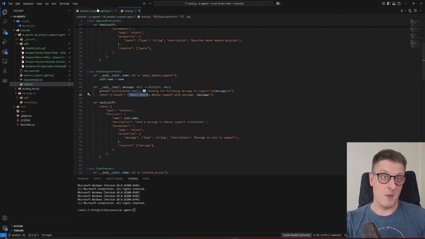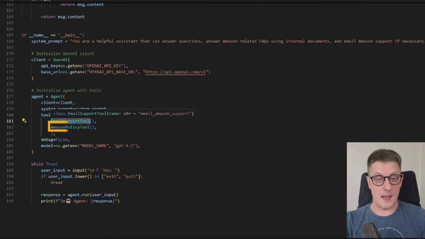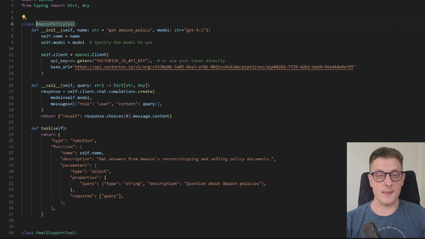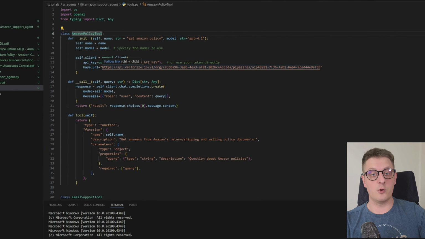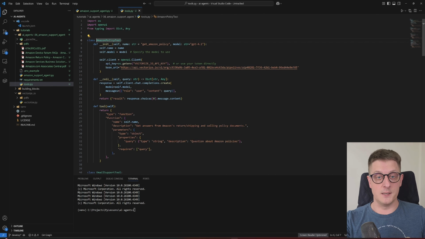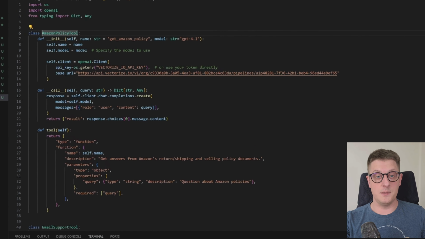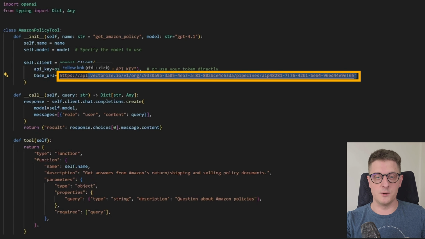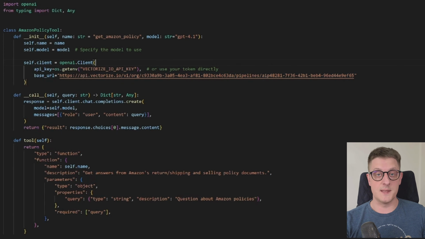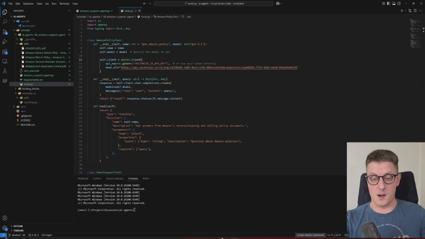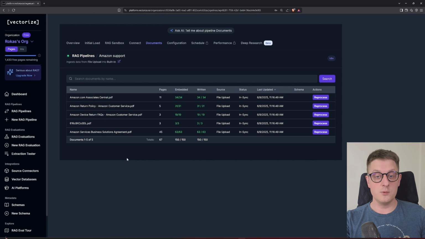And that's it, yeah. Let's go back, and there is another Amazon policy tool too. This is the RAG that I use in Vectorize AI, and you might see that I create an OpenAI client, I define it with the Vectorize AI API key, and this is my base URL that is specific to this RAG service that I created on my Vectorize IO account. You can check this out.